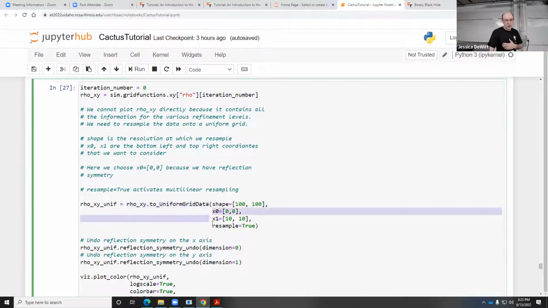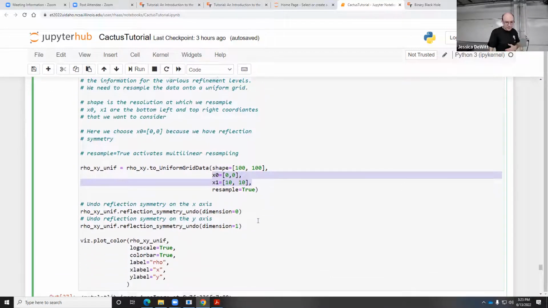You give it a box going from x equals 0 to x equals 10, so a square actually. Then you say, I want to have 100 data points in there, and it just interpolates it uniformly onto that data. That gives you now a 100 by 100 uniformly sampled box of data that you can easily plot on your monitor. Yeah, a couple of extra options.